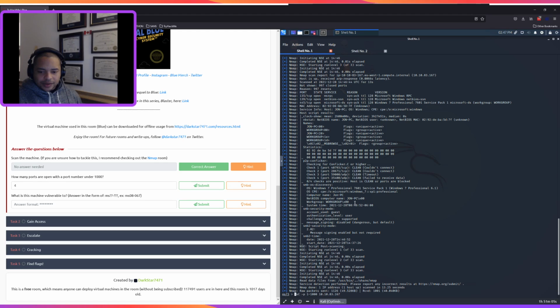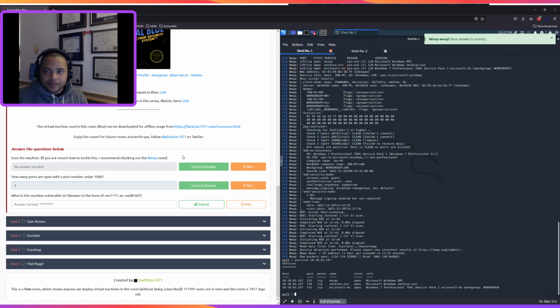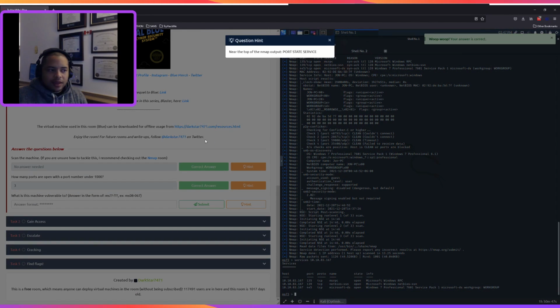Now let's do services, leveraging that database we got. And we got 135, 139, and 445. So let's see if that answers 3. Great. And if I skip over something and I'm not realizing it, please let me know. All right, near the top of the nmap output: port, state, service. Great.